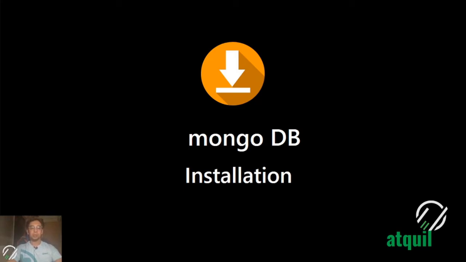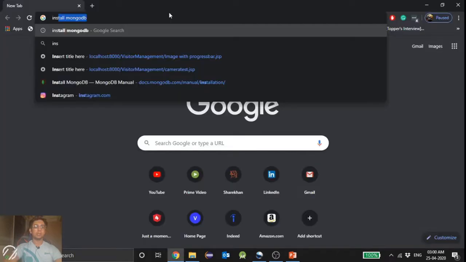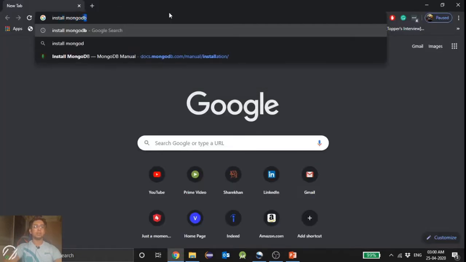I hope now you understood what is MongoDB and why we are using MongoDB, right? So now let's start with the process of installing it onto your local server. Open your web browser and just try to install MongoDB.